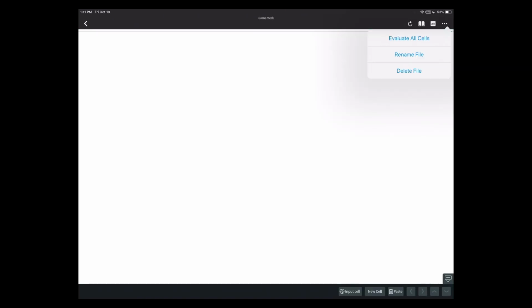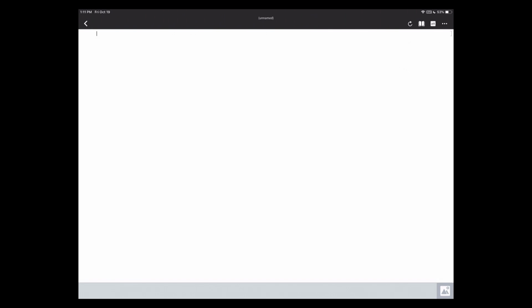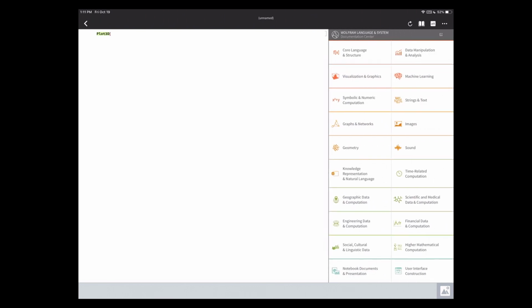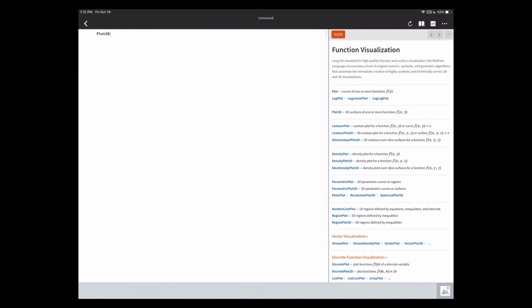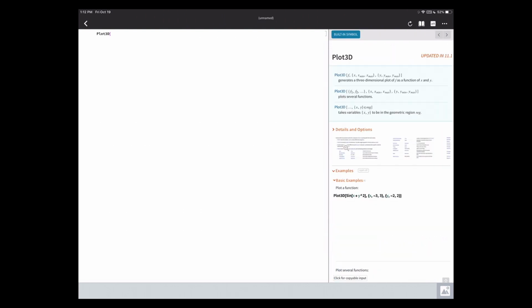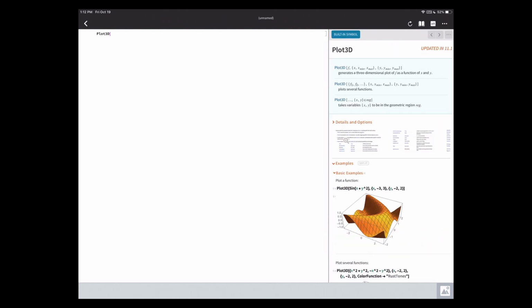Tap on here. So let's say you're working on a Plot3D and you have completely forgotten how to do the notation. Oh, I don't remember what goes where. So we're adding a documentation sidebar now. You tap on here and you'll have your documentation available as you're typing. So let's look at visualization, graphic. I think it's under data. Function visualization. Plot3D. And there's the format, so you can go ahead.